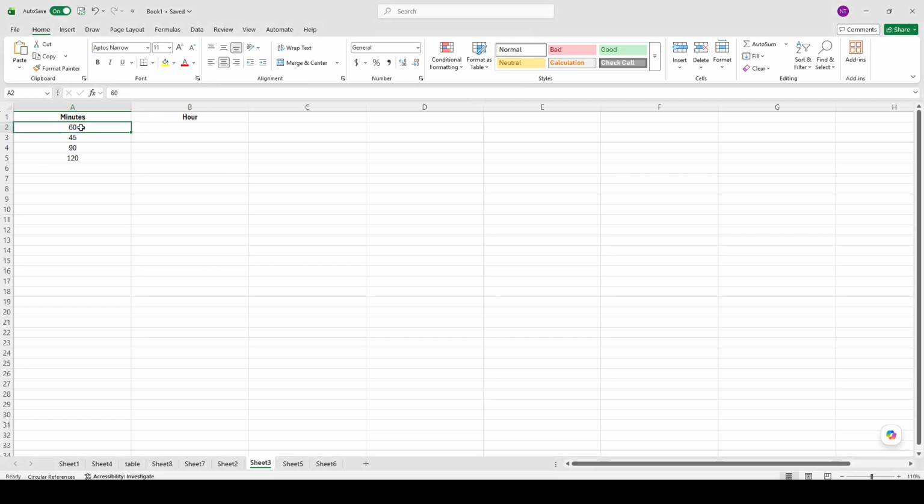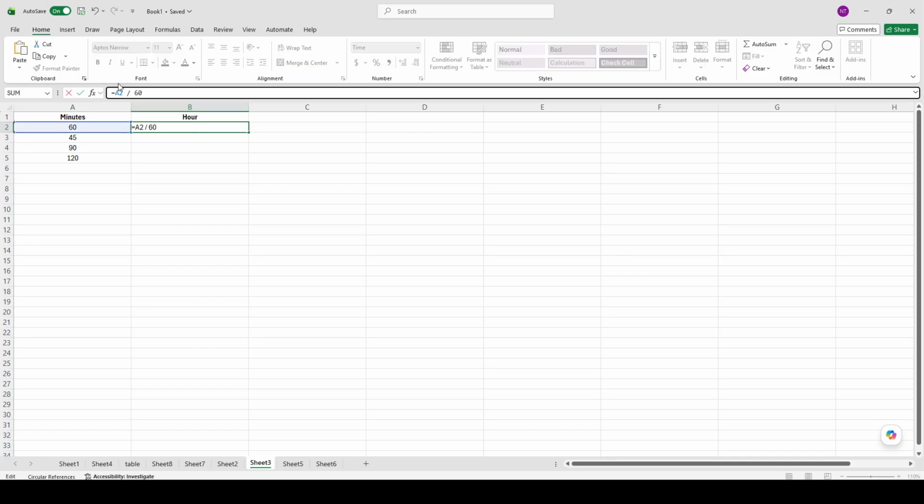Start by clicking on an empty cell where you want the hour result to appear. This can be in the same row as your minute value, usually in a nearby column so your worksheet stays easy to read. Once that empty cell is selected, type the formula equals A2 divided by 60. In Excel, that will look like =A2/60. After entering the formula, press Enter on your keyboard.